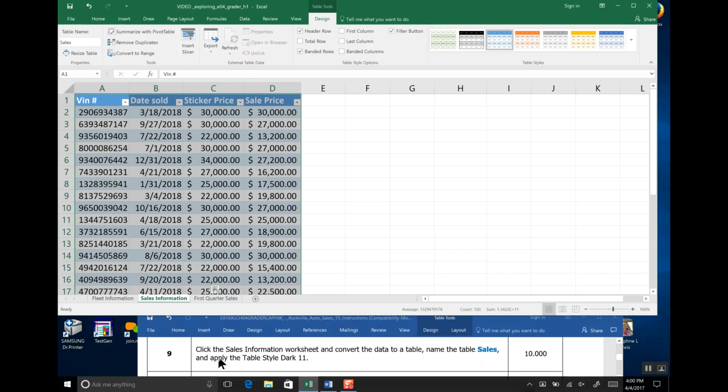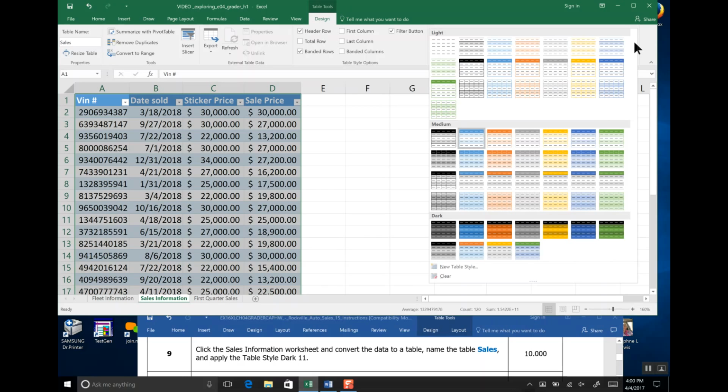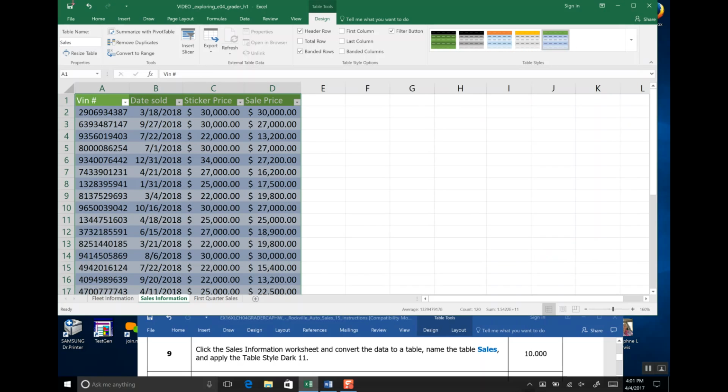And then it says apply the table style dark 11. We are still in the Design tab, and we come over here to Table Styles. We want to go to the dark ones, which are way down here at the bottom. See where you have medium, light, and here's dark. So it's asking us to do dark style 11. It's interesting, here it is named green table style dark 11. So I click that, I save, and that is the end of step 9.